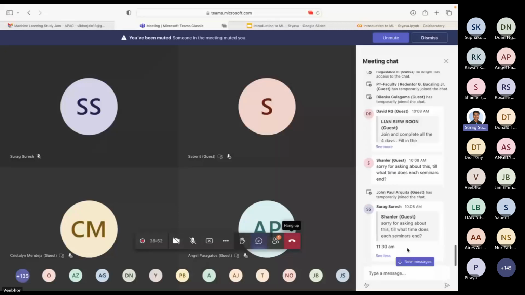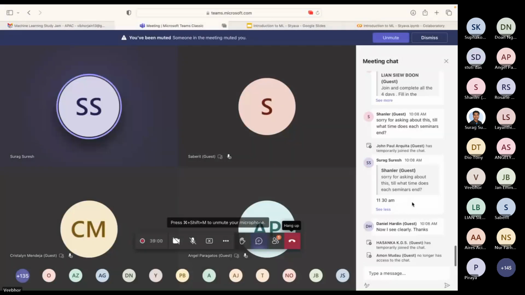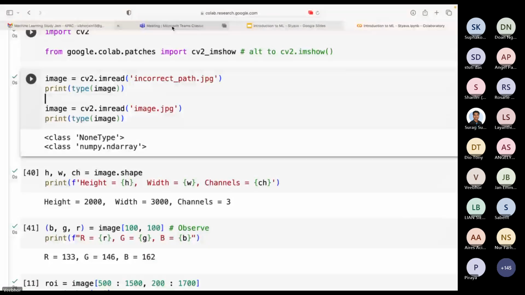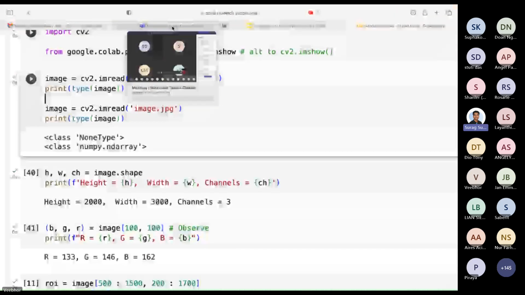However, it's a lot better now. I can feel like it's a lot better. How about in the chat box?